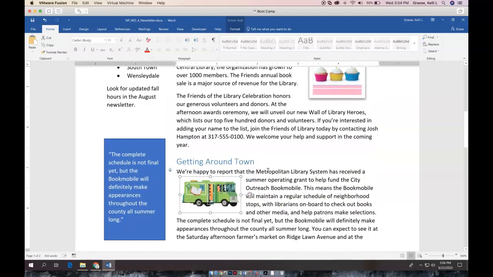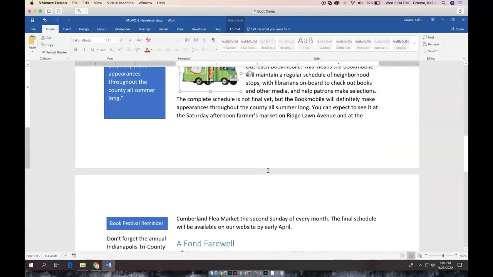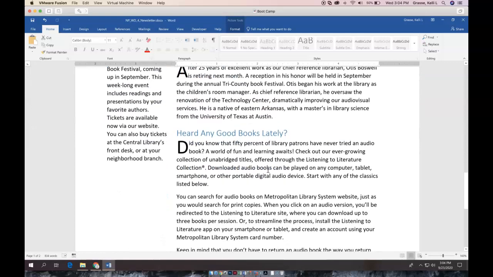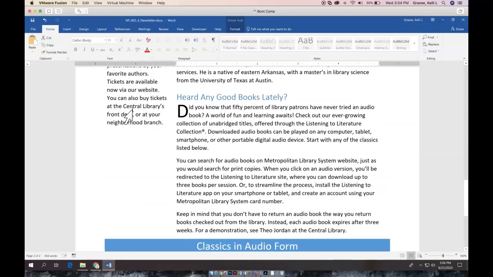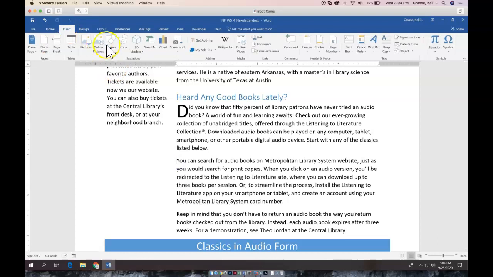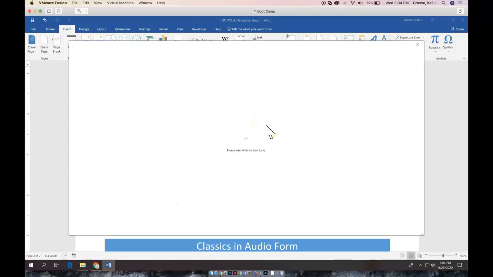Okay. Last image we're going to insert here down towards the bottom. You have a little space right here. This is another new feature in Word 2019. If I go to Insert, notice this icon feature, 3D model. This is new. We're going to click on icons.